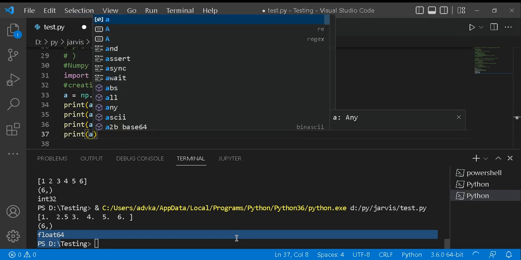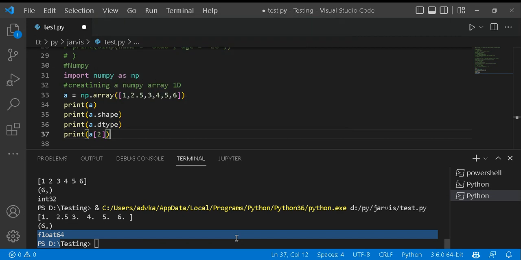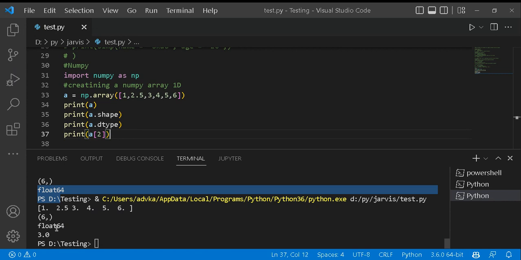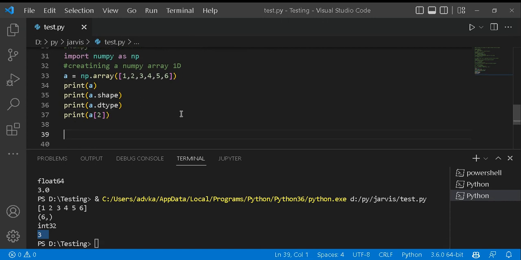If you want to access an element separately, let's print the element at index 2. Remember that indexing starts from 0. Index 2 is 3.0, and that will print. I hope you are with me. Let's comment it out and move on.